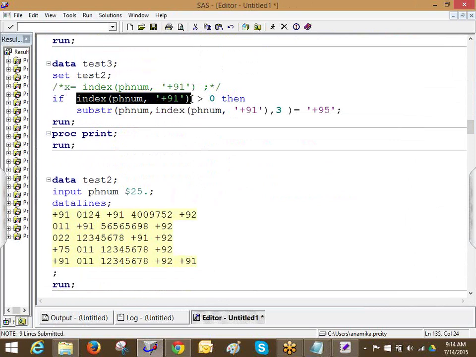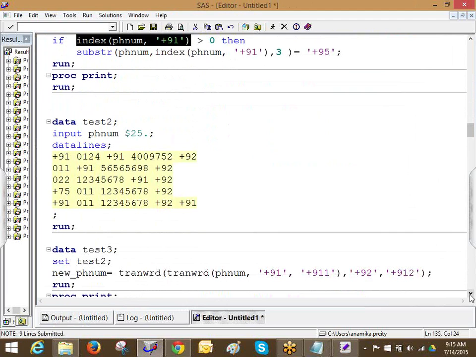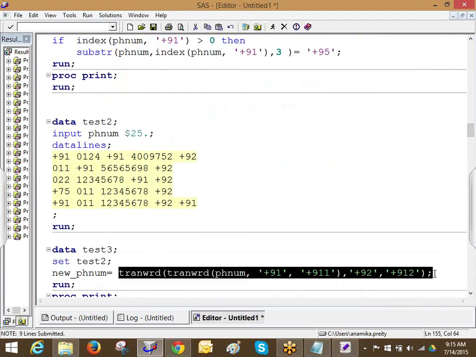The problem is now I need to replace all the occurrences of a particular string with the other string. Index can help me out, but I have to write a very big equation. Every time after replacing it, I have to check it again, in a kind of do loop. So rather than that, we have a better function available to do the task, and that function is transfer. Let me not do this first of all.